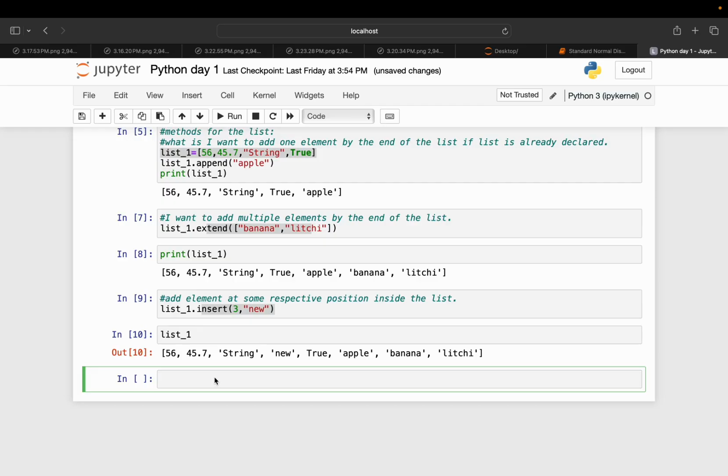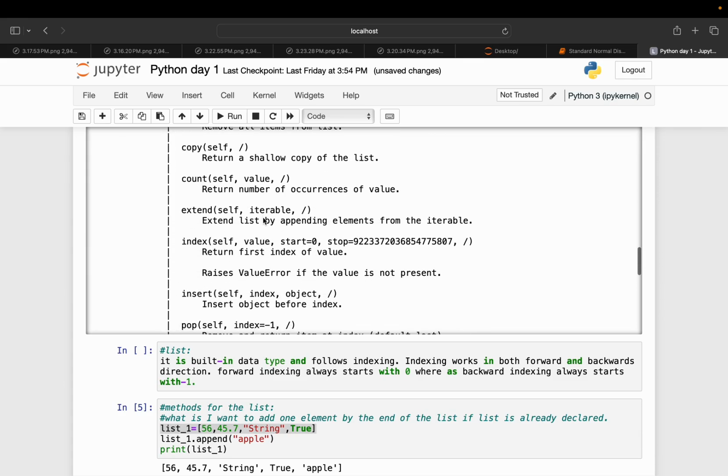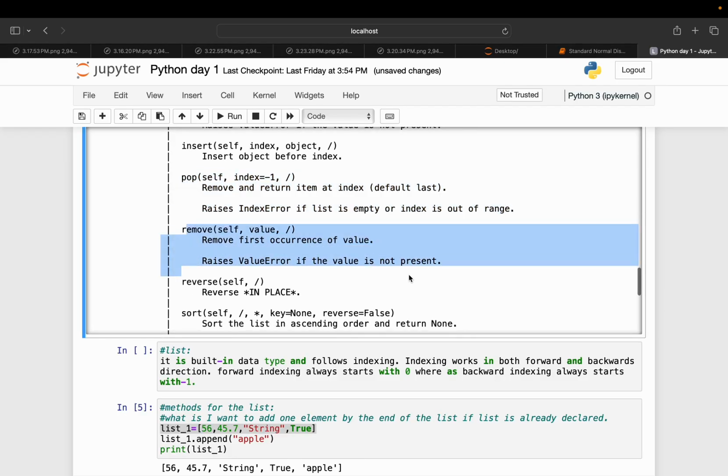We have seen how we can insert the values inside the list. Now the question arises how we can delete the values from the list, right? So for the deletion purpose, if I show you in the help section, we do have multiple methods for doing the deletion inside the list. The pop is going to help us out, remove is going to help us out.